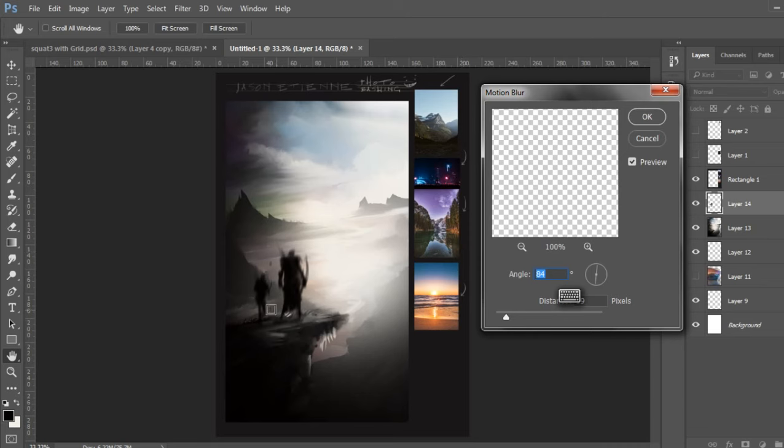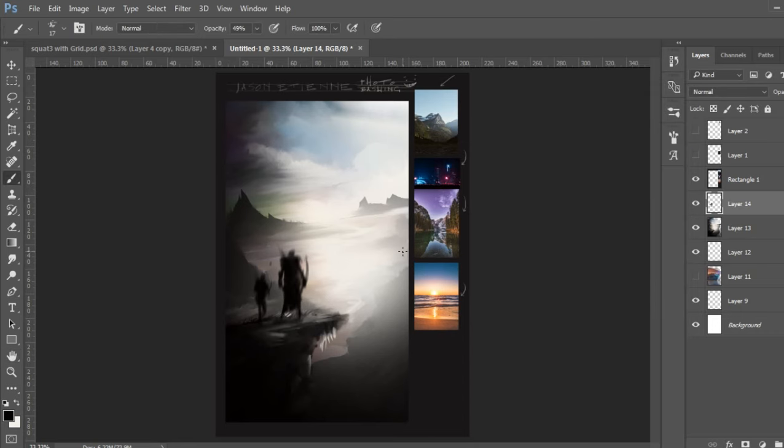Well, that's quite nice though, isn't it? A bit of movement there. Bit of a happy accident. I think I might leave that in. Yeah, and just don't be afraid to experiment. That's all.